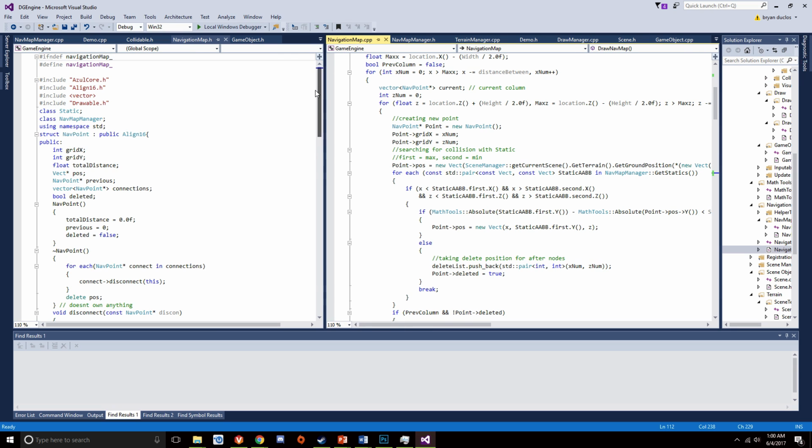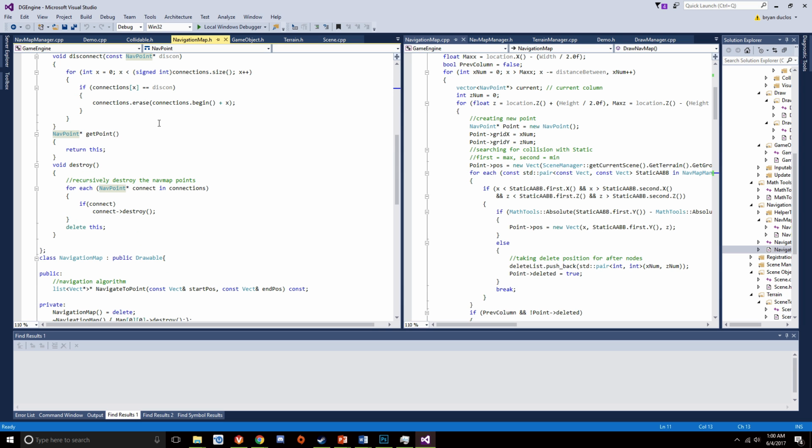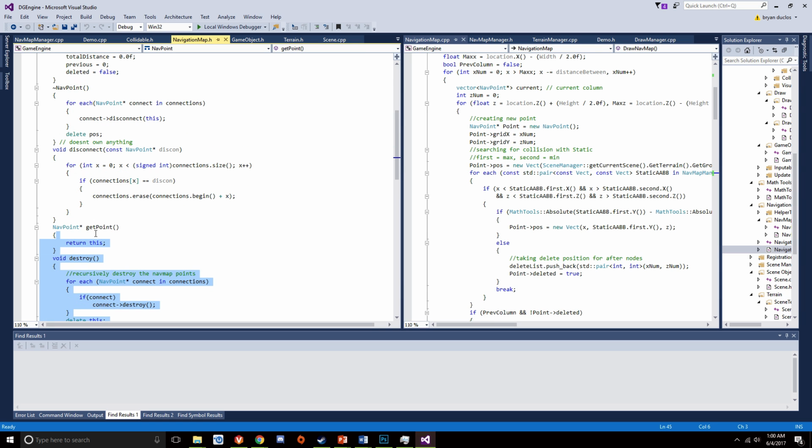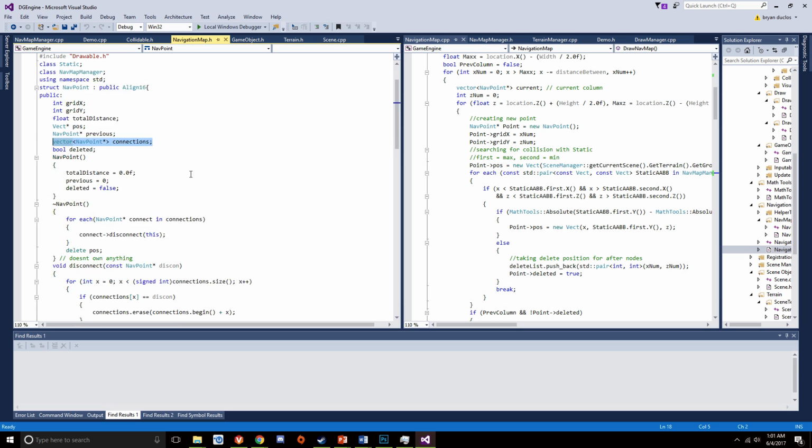So what I did for my personal project was a navigation map, and so let's just dive right into it, shall we? Looking at the data H, I made a struct called navPoint, and this is basically what I use for my navigation points. It stores its grid X and its grid Y in the navigation map, as well as the total distance traveled, which is used for the navigation algorithm. Its world position, the previous nav point, also used for the navigation algorithm that we'll look at. All the connections, once again, navigation algorithm.